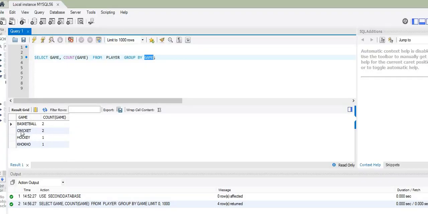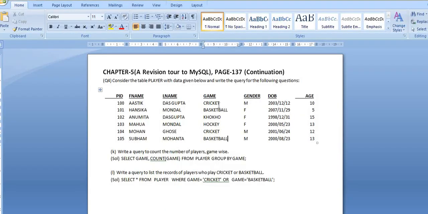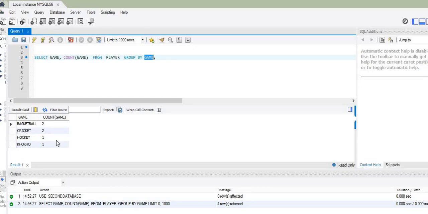Now if the game is cricket, count of game shall again return 2, because this also I have already explained, there are 2 players who play the game called cricket. That's why 2 gets displayed here for the game called cricket.